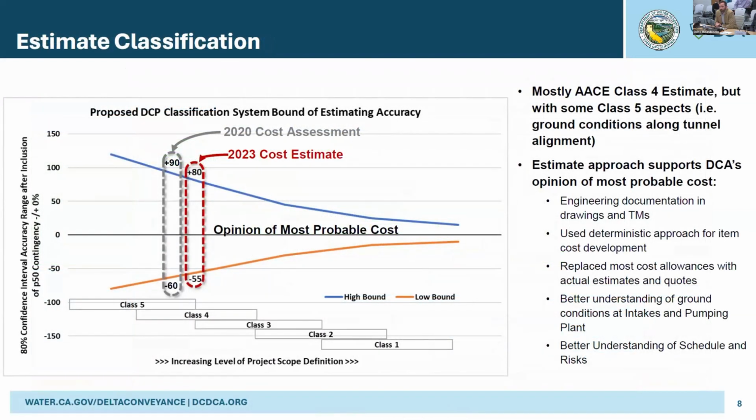So in terms of an estimate classification, we would classify this as a Class 4, according to the Association for the Advancement of Cost Engineering. The Class 4 estimate still contains some Class 5 aspects. As I mentioned, mainly the tunnel alignment is probably the area with the most limited information and therefore doesn't approach the Class 4 designation. So the graphic on the left helps to depict that.